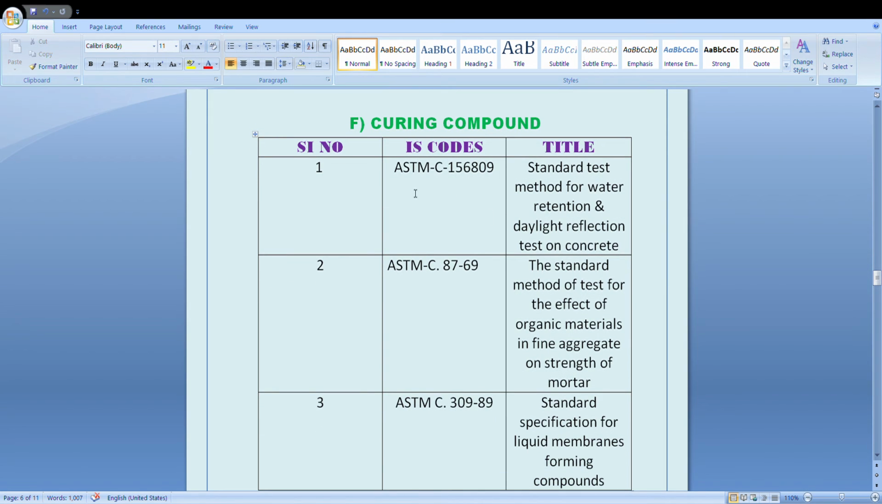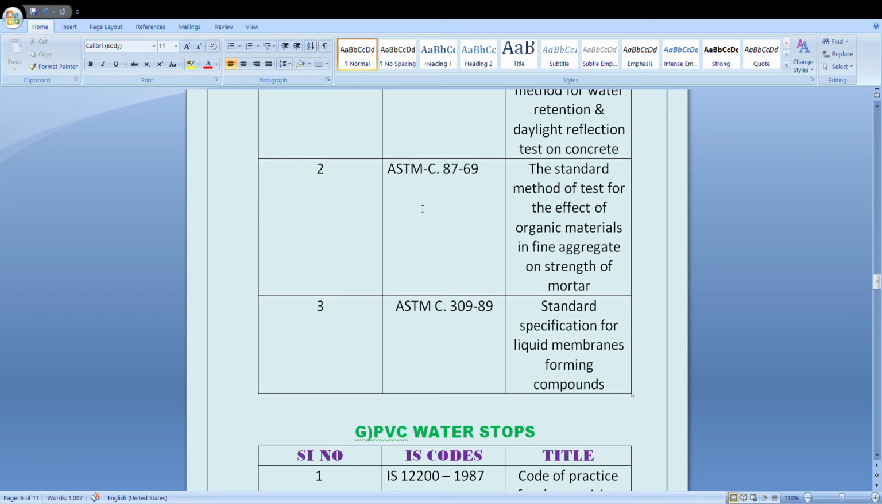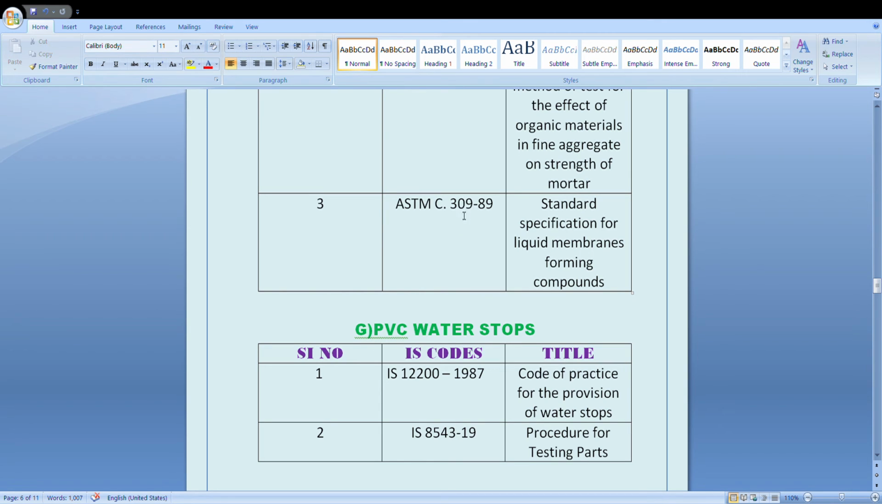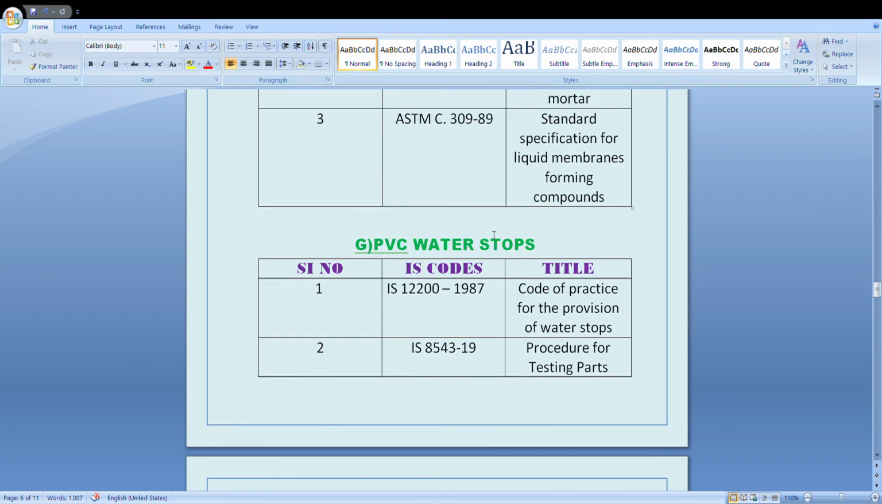Curing Compound. ASTM-C 156-80 Standard Test Method for Water Retention and Daylight Reflection Test on Concrete. ASTM-C 87-69 Standard Method of Test for Effect of Organic Materials in Fine Aggregate on Strength of Mortar. ASTM-C 309-89 Standard Specification for Liquid Membrane Forming Compound.